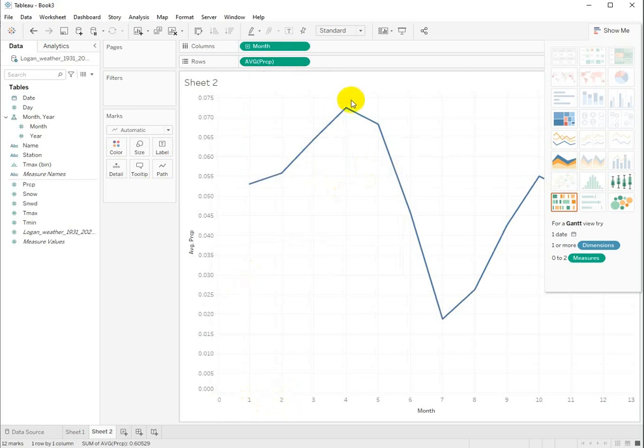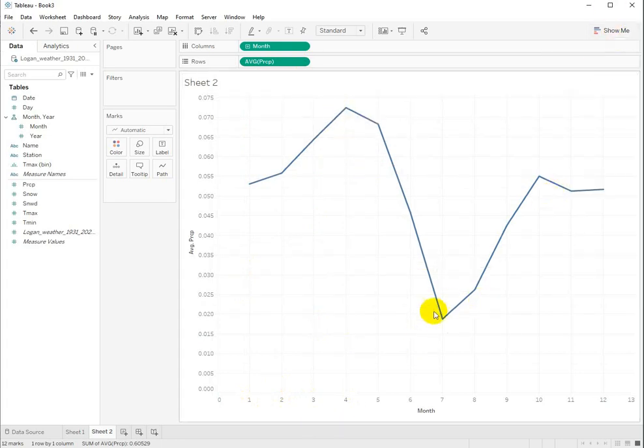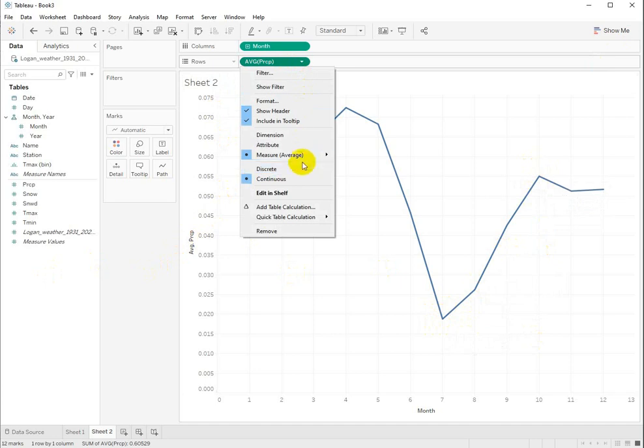But you can see here that in the spring, April, we have the highest precips and the lowest precip in July, and then a smaller peak again in the fall, in October. And that makes pretty decent sense, I think, for what we expect to see. You can certainly put this back to sum.